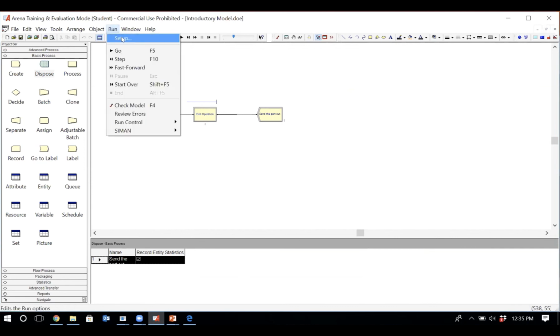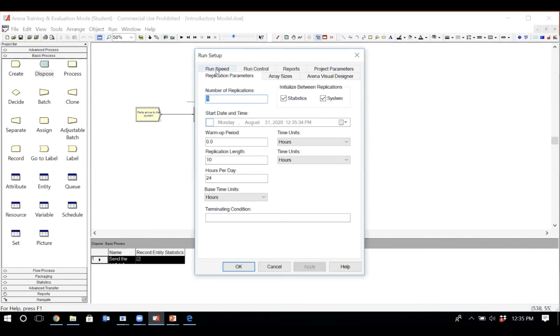Go to the run menu, click on the setup, and then go to the replication parameters. And what I want you to do now is to just set the replication length. Sorry, specify 20, because that's the number I have. I ran the simulation for 20 hours. So keep it as 20. The time unit is hours, meaning that I want to run the simulation for 20 hours. Hours per day typical is 24 hours per day, and the base time unit just keep it as hours as well, and then press OK.